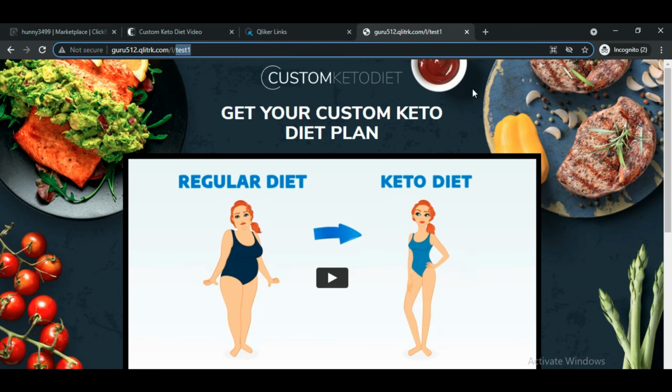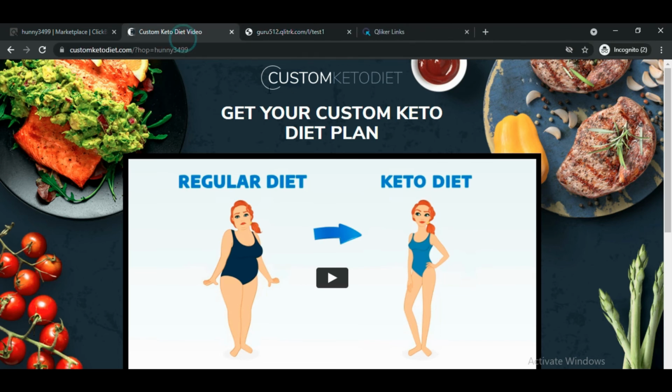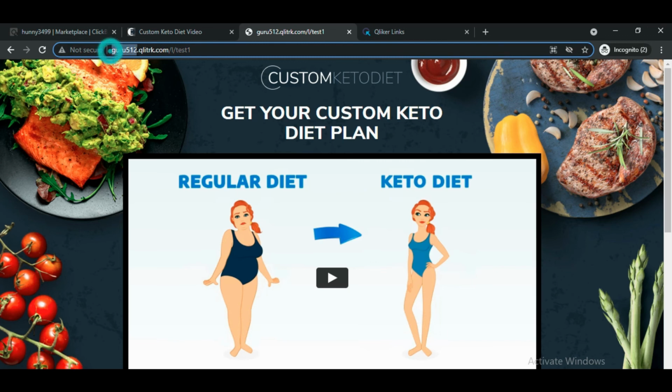So you can see that the landing page has been the same like I showed you before. The landing page has been the same in both the URLs, but the URL has been changed. The first one was customketodiet.com and the second one was guru512.qliker.com. So this is how you cloak your affiliate links.